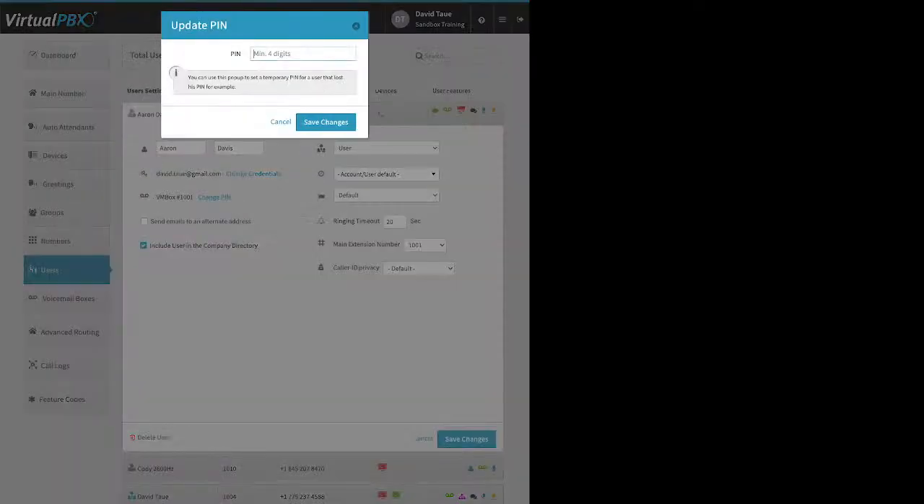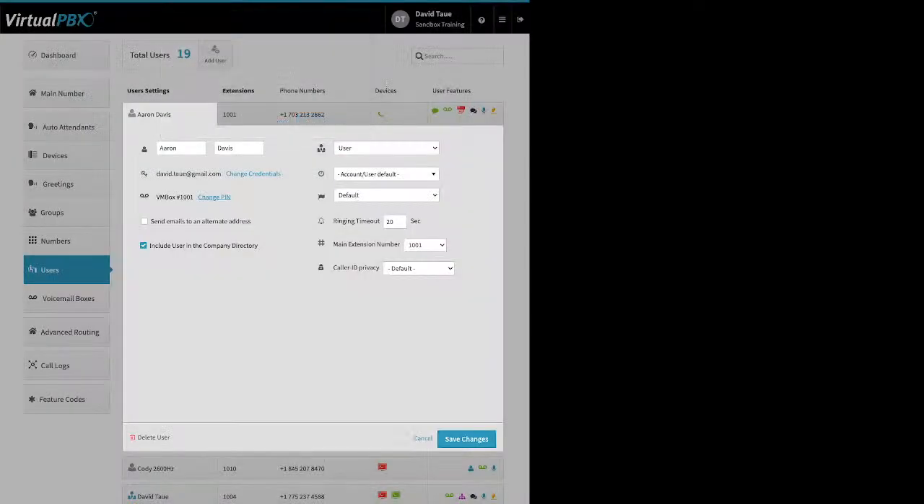You can change the voicemail box PIN number. Here's your option to send to an alternate address. Here's the option to be in the user directory. Over here on the right, this little person icon, this pull down allows you to change a user into an admin or an admin to a user.